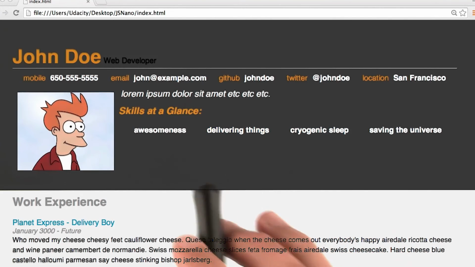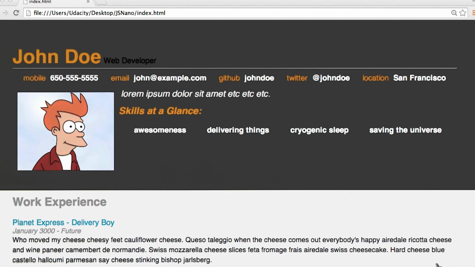Looking at our header, we've got these skills, which we may or may not want to include. If we do decide to include this list, we'll first need to create it, and we'll need to create this skills at a glance heading. So how can we see if we need to create the list? I think we should use an if statement.